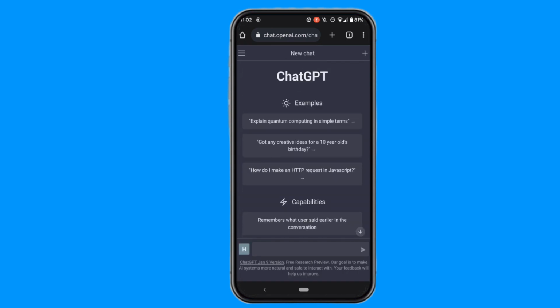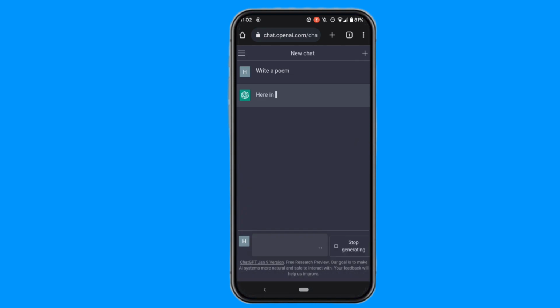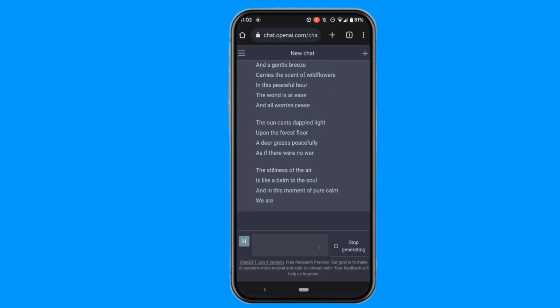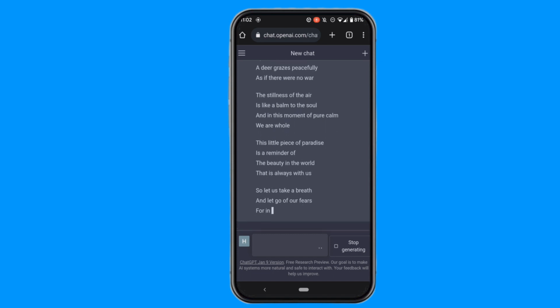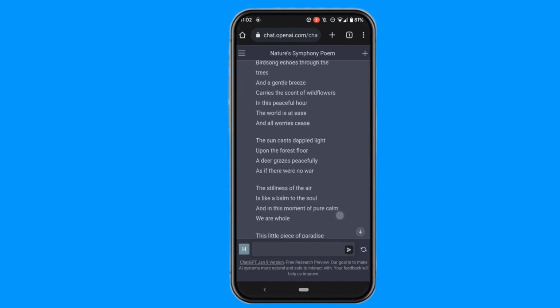I have already logged into my account, so you'll be landing on this page. As we're looking forward on how to delete the conversation on ChatGPT, first of all, let's write something here. Write a poem. Click on this arrow. Well, the poem has been generated and the conversation is made successfully.